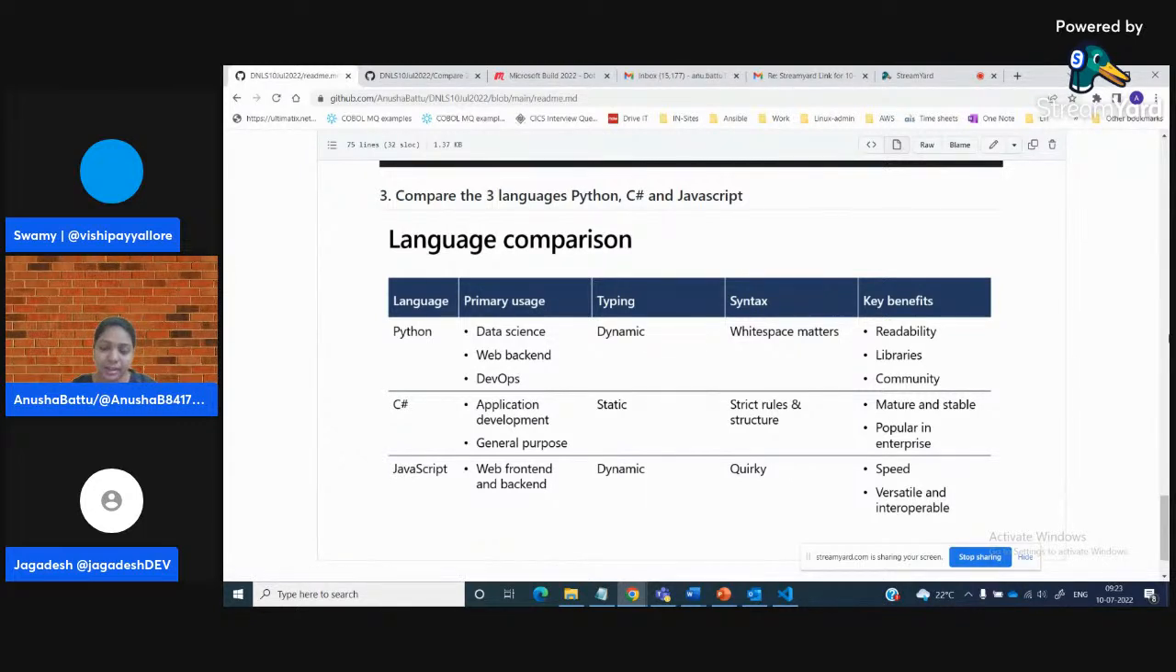Now the key benefits of these three programming languages. For Python, it is readability, and we get more versatile libraries and communities. If you want to do anything in Python, you will have a lot of support from many libraries and communities. And C sharp is very mature and stable. It is very popular in enterprise. As I told earlier, it is most popular for application development. If you want to develop applications, most probably they use C sharp.